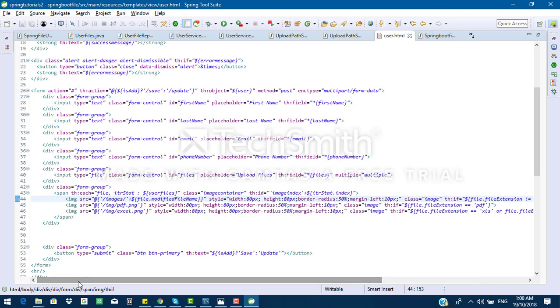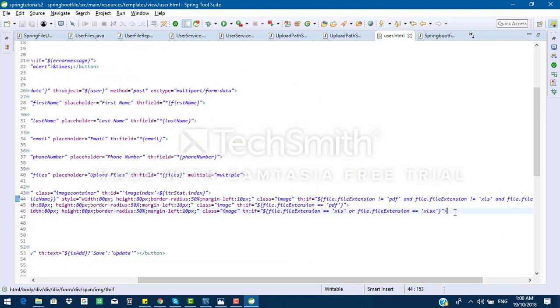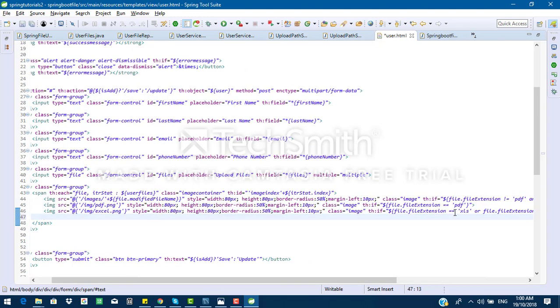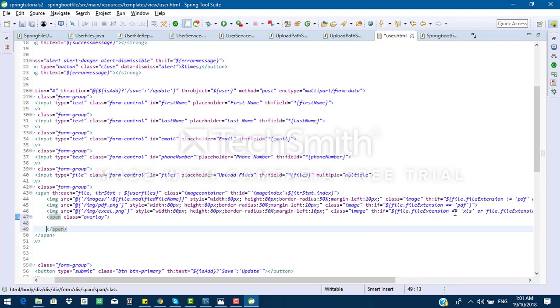Now I need to display one delete icon. If I click the delete icon, that file will be deleted. If I click update database also, it will be deleted from the database, and from the server also it will be deleted. So for that purpose I am going to do a small design, and take one more span with a class name I mention as overlay.